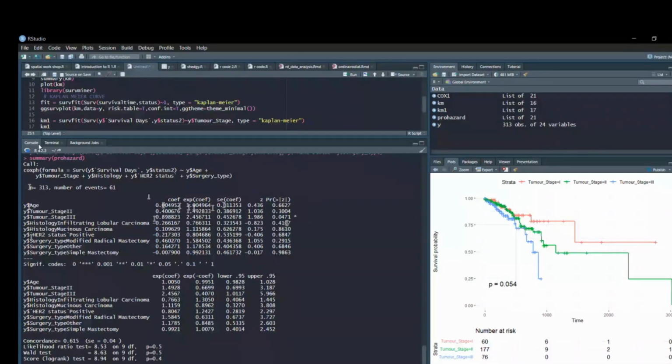Now you see this infiltrating lobular carcinoma, the hazard ratio is 0.766311. This is less than 1, so it means that infiltrating lobular carcinoma patients are less likely to die compared to the reference category. If you do 1 minus 0.766, you are going to get 0.24 something. So they are 0.24 less likely to die after doing the surgery than patients in the reference category.